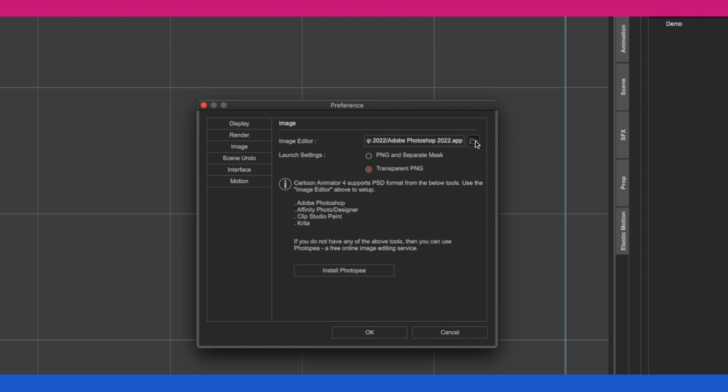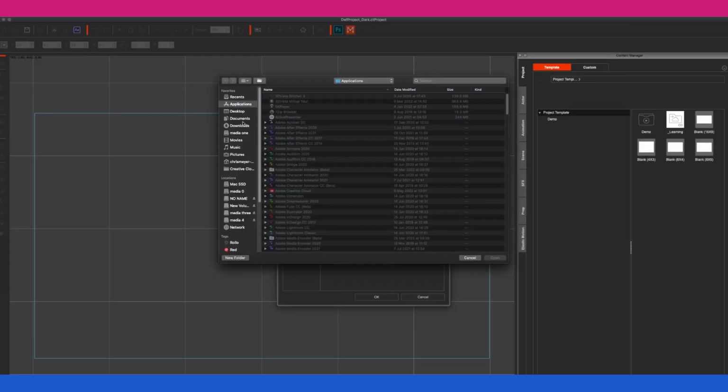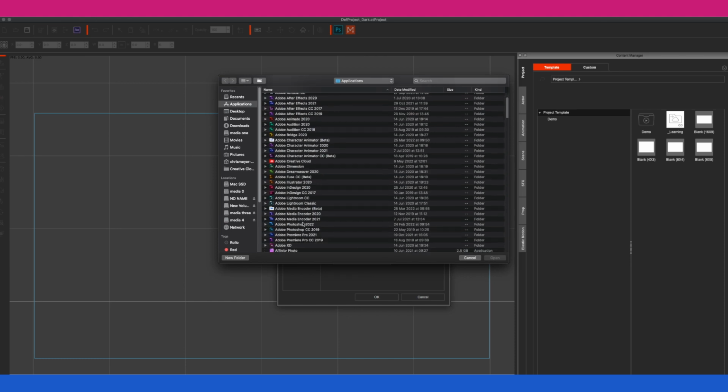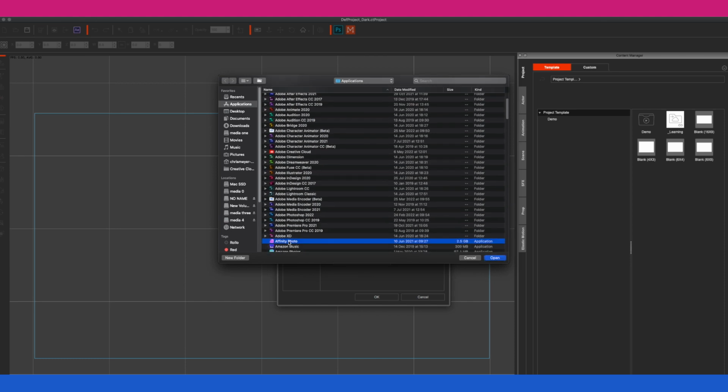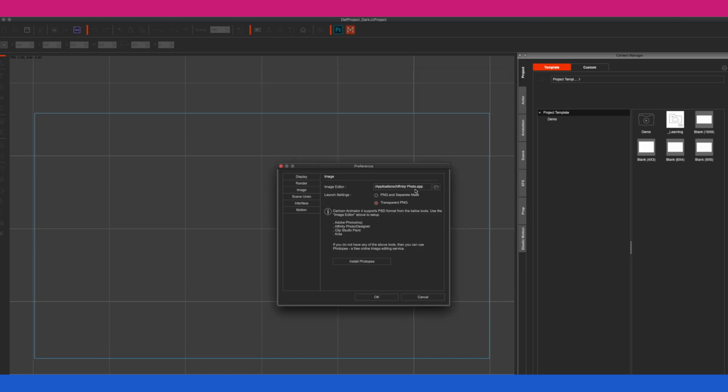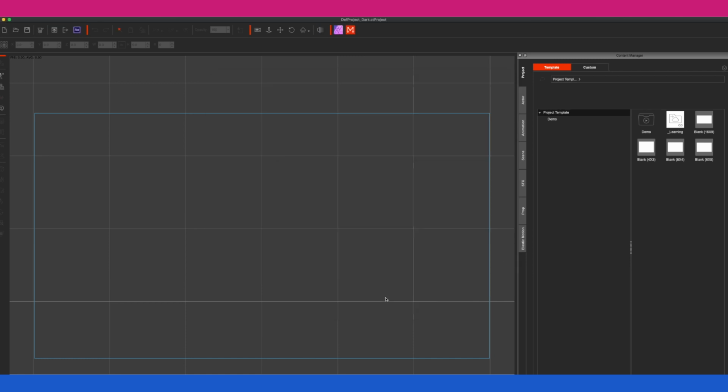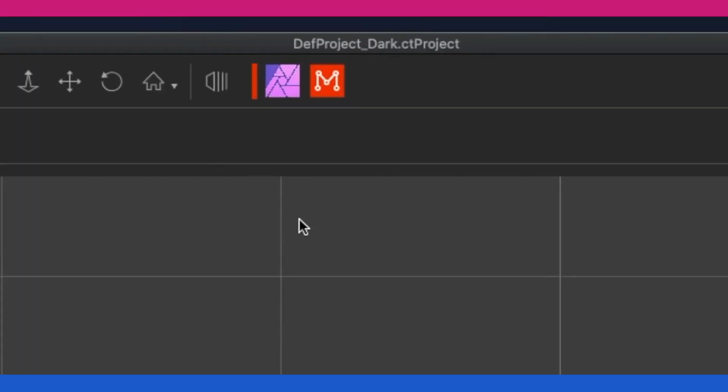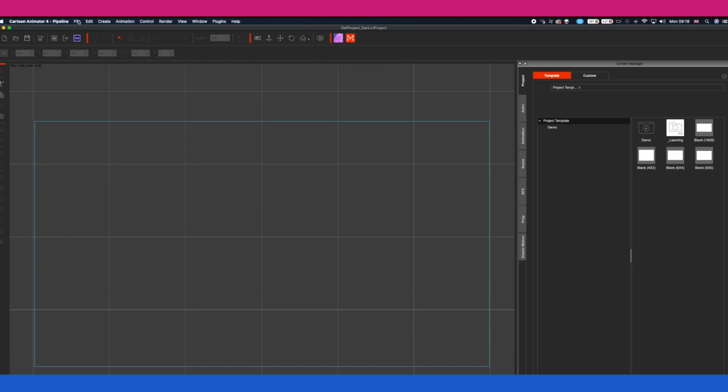So you go Open File, load up your applications on a Mac, scroll down to Affinity Photo, click on that, go to Open, and you'll see the link has now changed to Affinity. Click on OK, and you'll see the icon at the top has now changed to Affinity. It really is that simple.